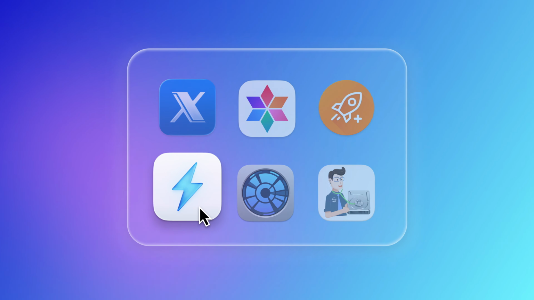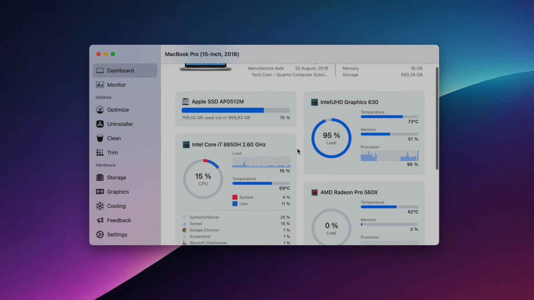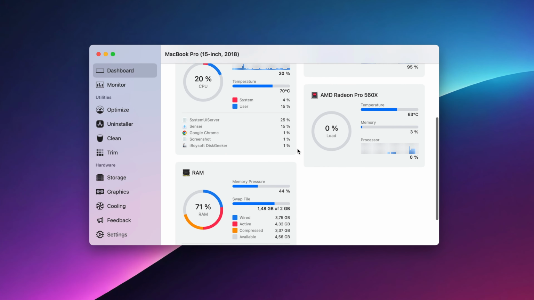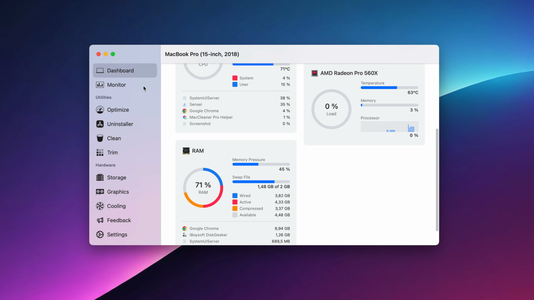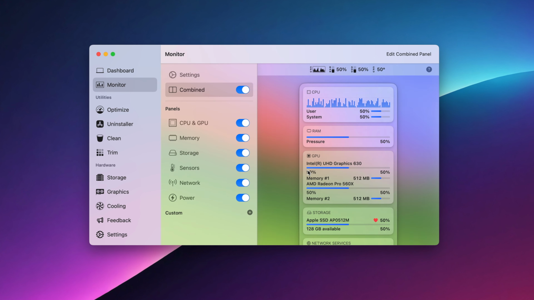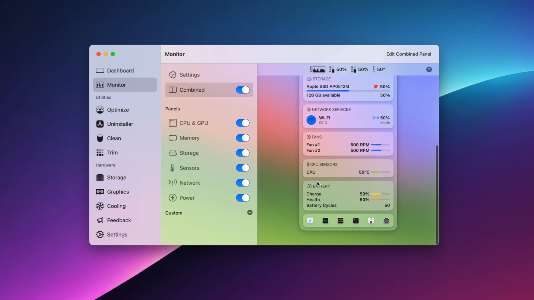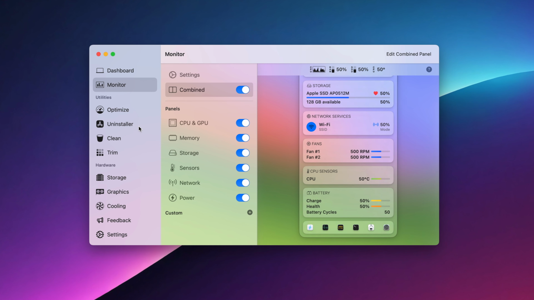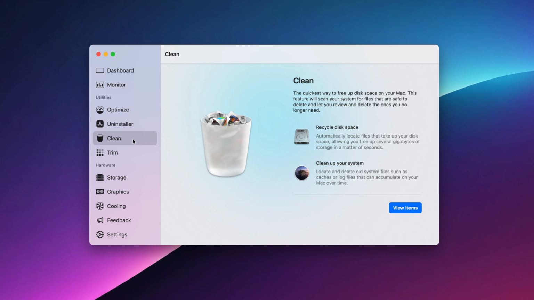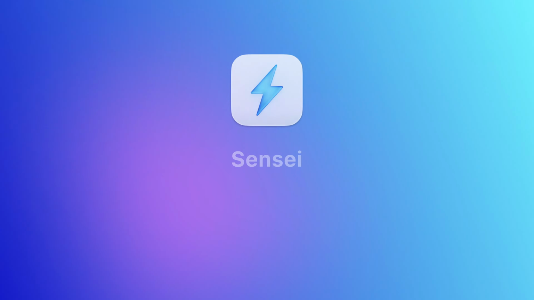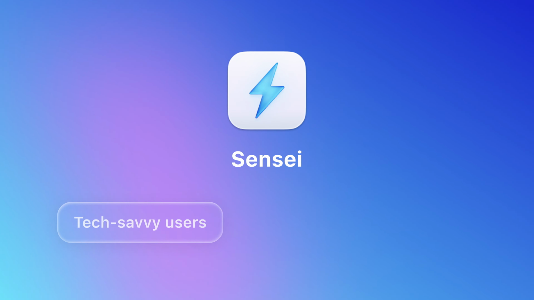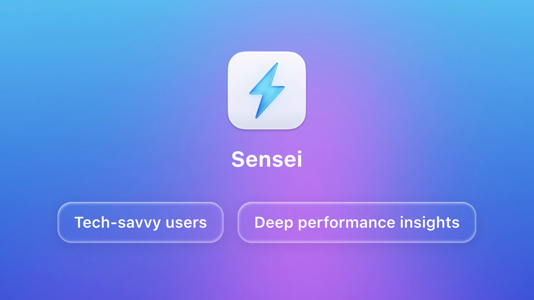And finally, we have Sensei. Sensei is more than just a cleaner. It's also a Mac performance monitor. It shows detailed analytics about your battery health, CPU, and GPU performance. And it includes tools for uninstalling apps and clearing junk. Best for tech-savvy users who want deep insights into their Mac's performance alongside cleaning features.